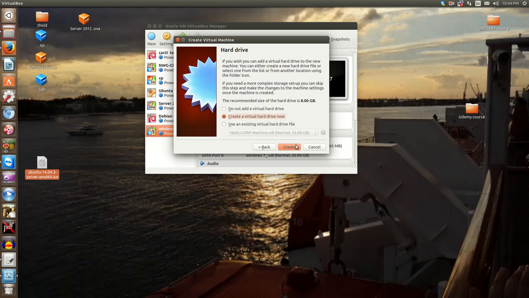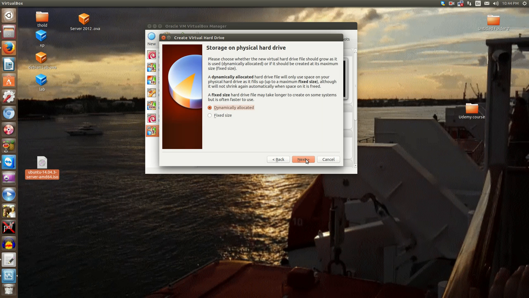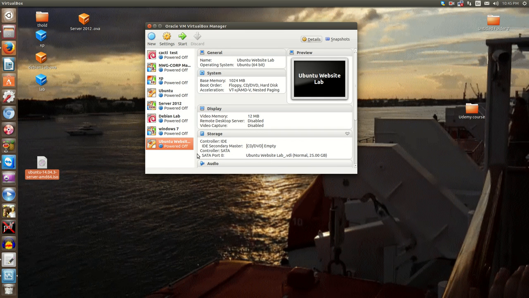Okay, we want to do that, so click create, and then select the default option, VDI, hit Next, and dynamically allocated, and click Next as well. Now you'll see where it says how big of a hard drive we want. 8 gigabytes is just enough. So what we want is to have more than just enough. So I normally recommend 25 gigabytes. Okay. So once you hit 25 gigabytes, just click Create, and now the virtual machine is created.